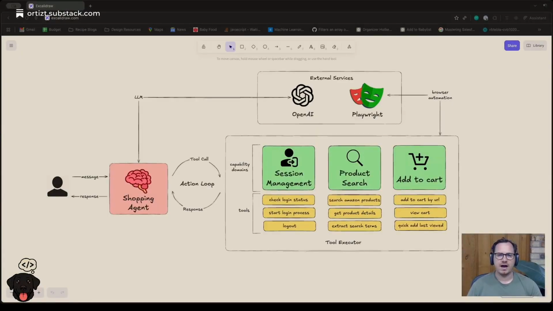I want to start here with a high-level architecture diagram that just goes through the entire workflow of the agent. And I'll start with the capability domains that we see in the tool executor. We have three for this particular example, the first one being session management, product search, and then add to cart. And then under each of those capability domains, we have tools that the agent can execute, such as check login status for session management, start login process, and log out. For product search, we have obviously, searching for Amazon products, getting product details, and extracting search terms.